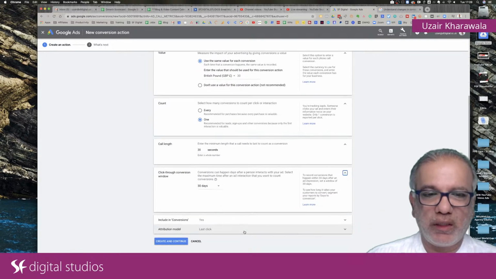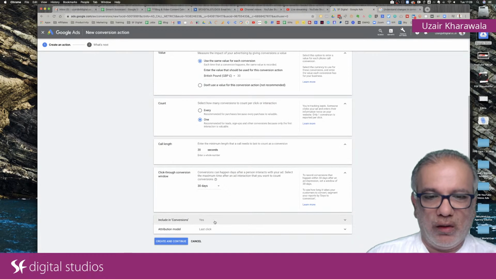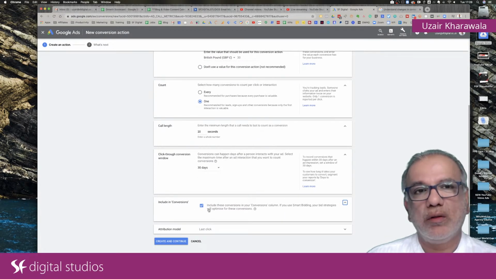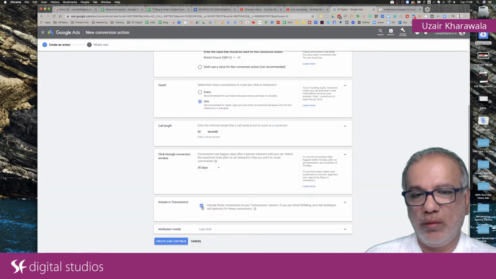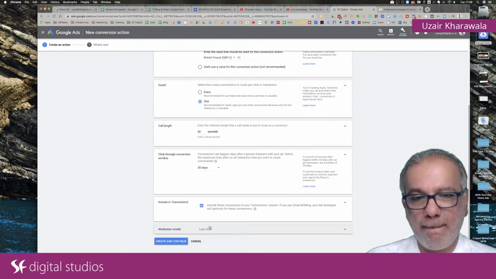I tend to keep the click-through conversion window as 30, but it can go up to 90, I believe, on the custom. Always include this in the conversion column, otherwise it will not show up. So you need to put a little check into this checkbox.